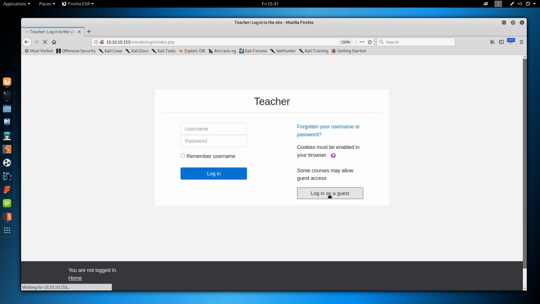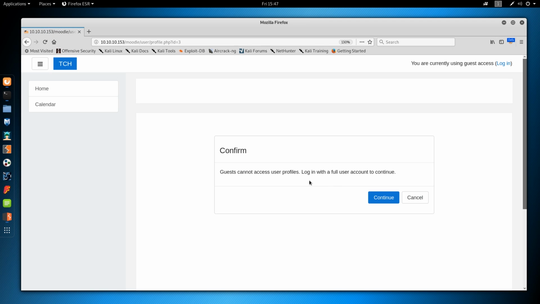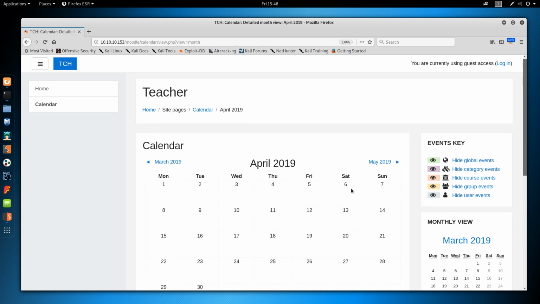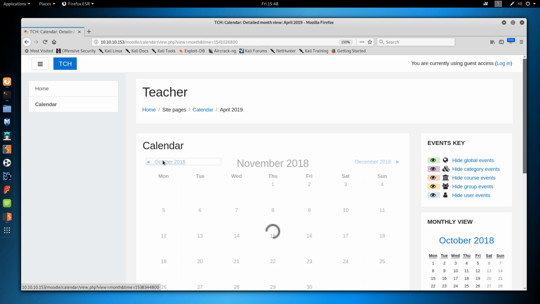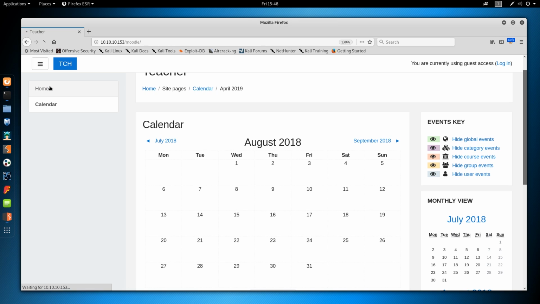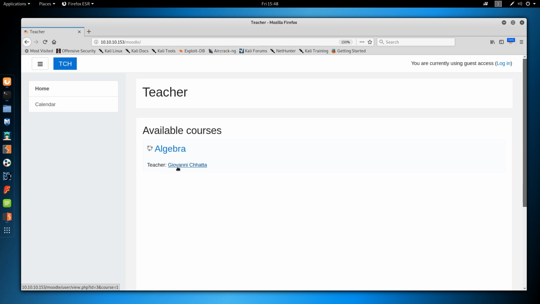I'm going to try logging in as a guest to see if it gives us any more information, and guest can't access any user profiles. Looking at the calendar, maybe we can do something from here. It doesn't look like it. We can go back a few months, because this box was created a few months ago, and see if anything was ever in this calendar. It does not look like it. So I don't know a good way to enumerate valid users or what their name may be.